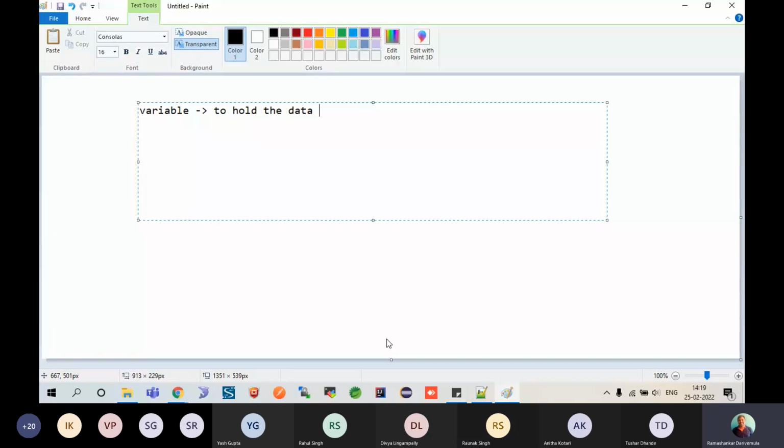Hold the data, more technically speaking, at program execution time, at runtime. Correct or not? In simple words, it's at runtime. To hold specifically a single data unit. Can I say like this? Specifically, this is a single data unit, meaning only one value.